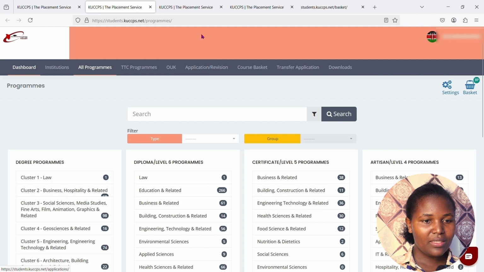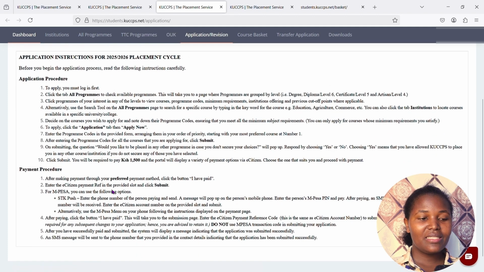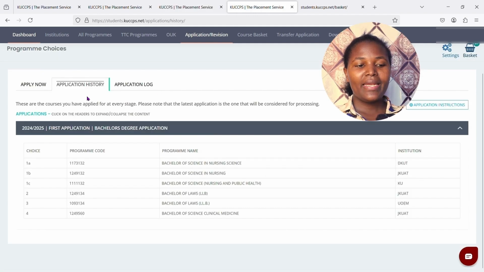When I click on application/revision, you'll first of all find the application instructions for the year. For example, here I have application instructions for the 2025-2026 placement cycle. You can read the instructions. They give the step-by-step procedures that you should use to apply for the programs that you already selected in step number 3. It's important to read them. After that, click on Apply Now, and you'll be taken to a tab where you can put the list of all the courses that you want to select.